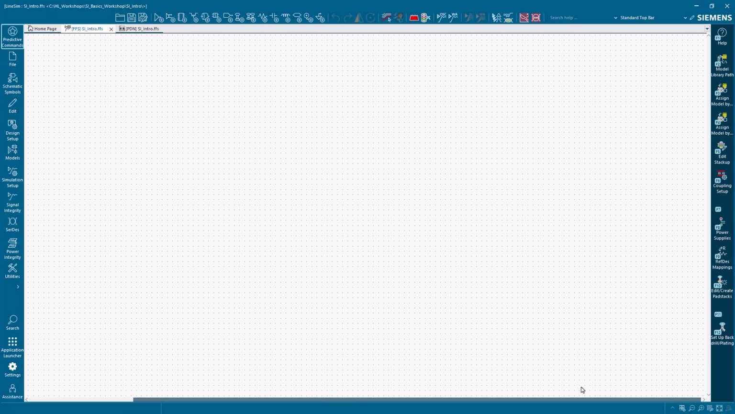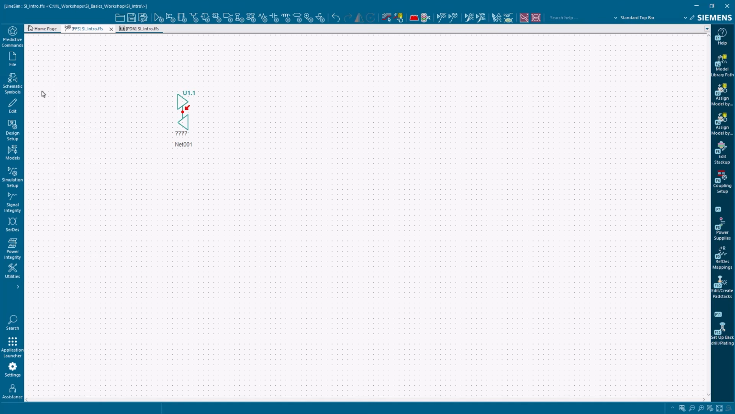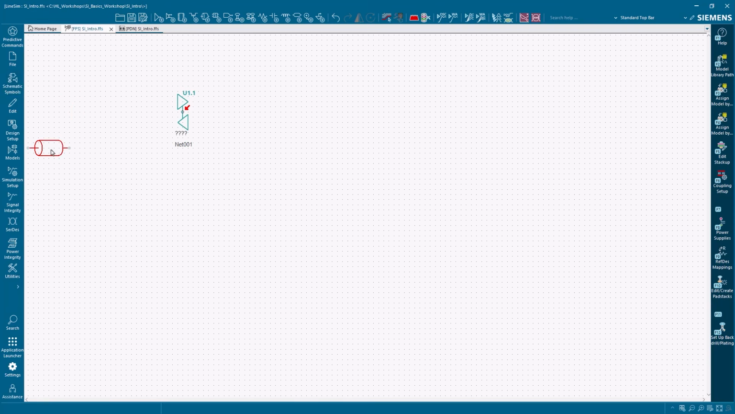Our goal is to simulate a signal traveling through a transmission line. To do this, we need to create a channel. We'll first add a transmitting and receiving device to each end, and then add a transmission line in the middle. Using the global bar, navigate to schematic symbols, IC buffers and MOSFETs. Select the IC I/O buffer, then drag the symbol. You'll need two of these symbols, along with the transmission line, which you can find in schematic symbols, T-line and S-parameter, then transmission line symbols.